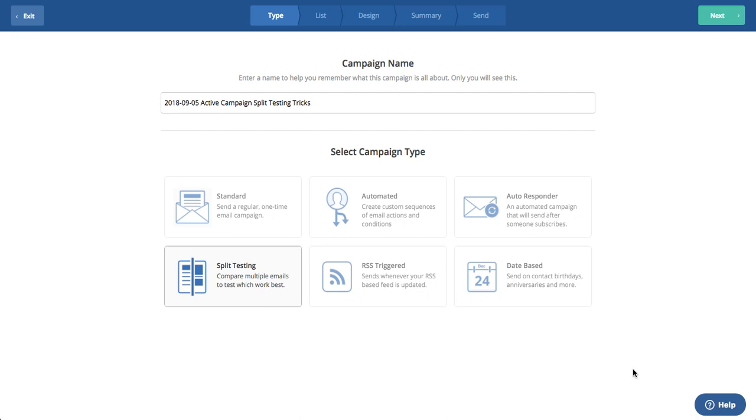Today I want to show you a handy little trick I discovered in ActiveCampaign that has to do with split testing. I love to split test things. I love to split test subject lines and content on landing pages and sales pages to see which ones perform better. I like to split test calls to action to see if I can improve conversion rates.